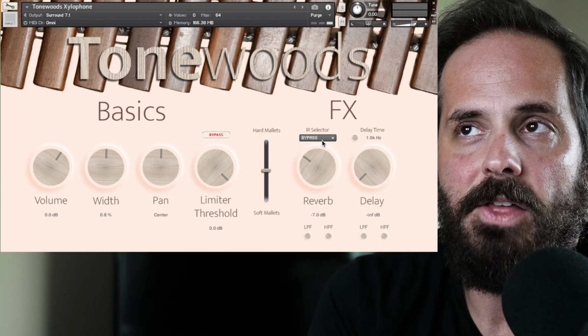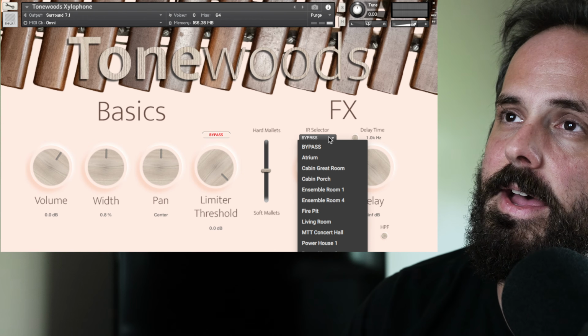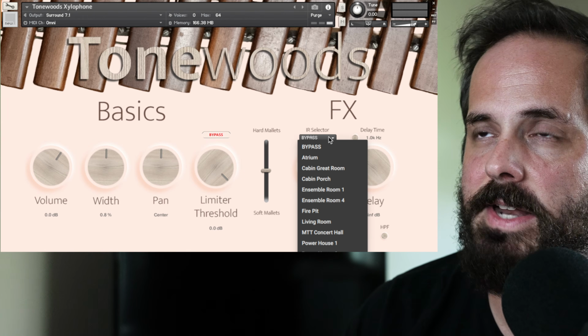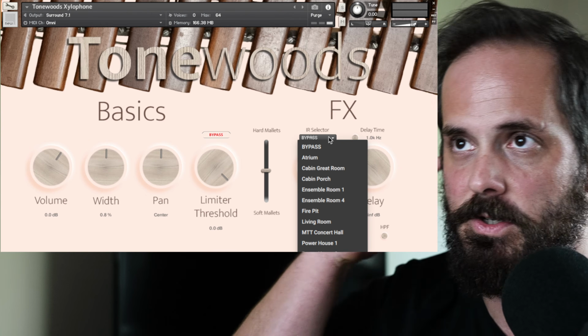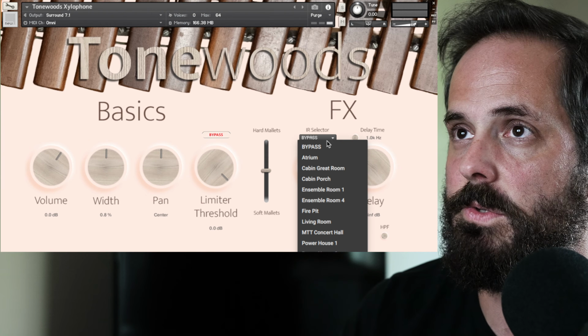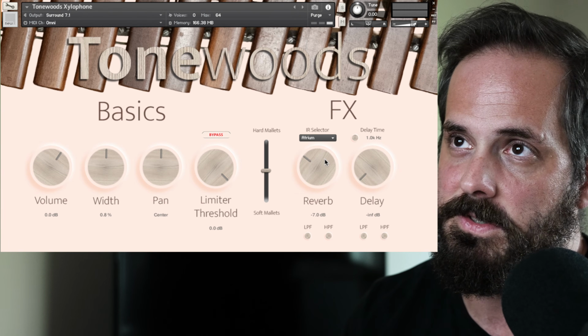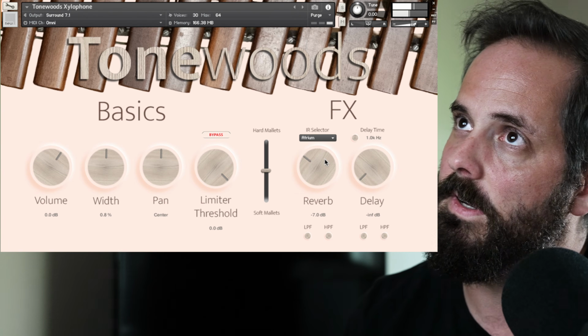Moving past the mallet articulations, you've got a baked-in convolution reverb with impulse responses that I released a couple months ago from a trip I took. So I'll put a link in the description if you missed that, so you can download those as well. But just a ton of tonal variety here. You've got, this is the atrium at the New World Center.